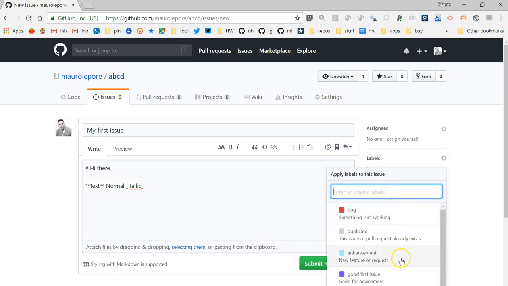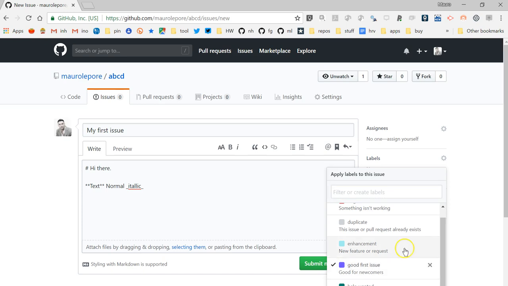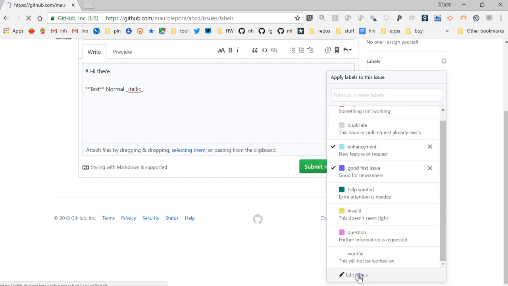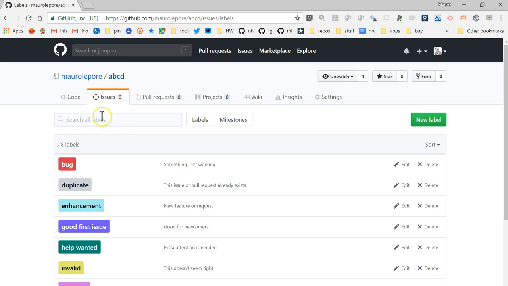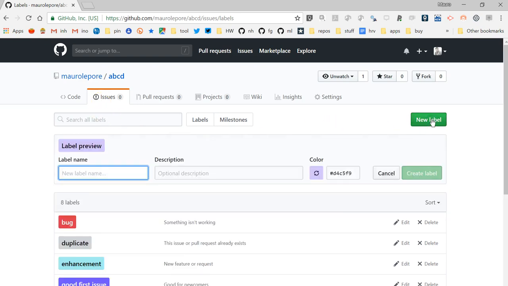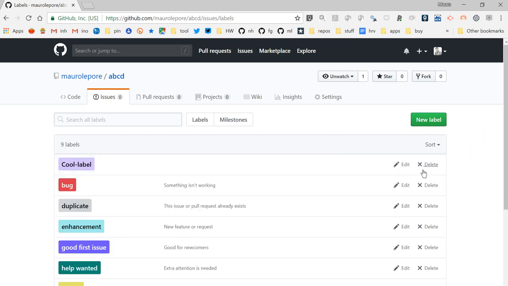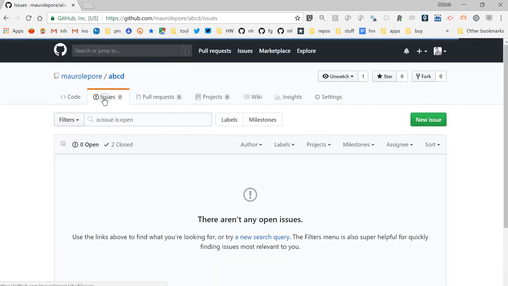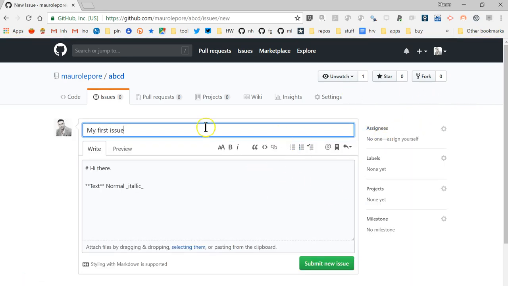For example, this is something I would like. This is an enhancement, and it's a good first issue. Or if you don't have the label that you want, you can create a new one. So you can create a new label here. Cool label, and that's going to be now an option for you. So when you go to your issues, my issue was unfinished, so when I create a new issue, that's the one that I get here.